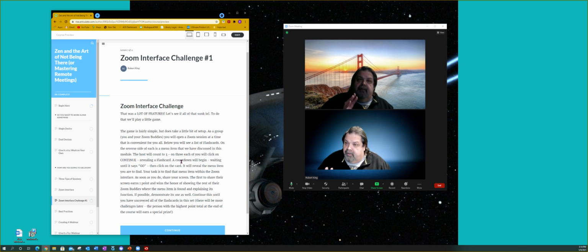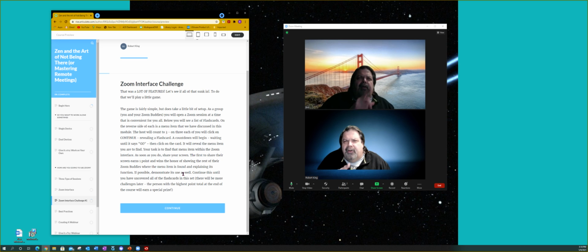It's going to have a GIF on the front that's going to count down 3, 2, 1. When it comes to go, click on it. It's going to flip over. There's going to be a menu item, and we have to find that. The first person to find that menu item within the Zoom interface should share their screen. That's the winner of the round. They get a point.